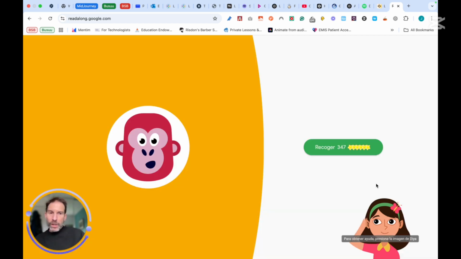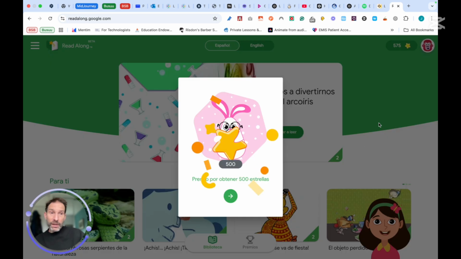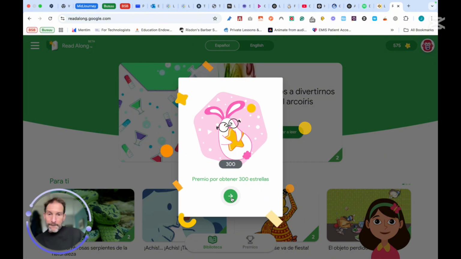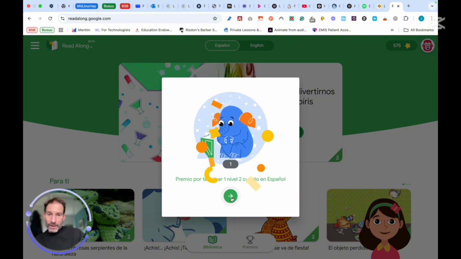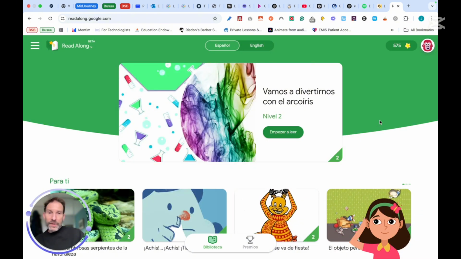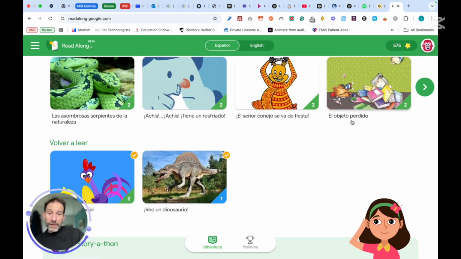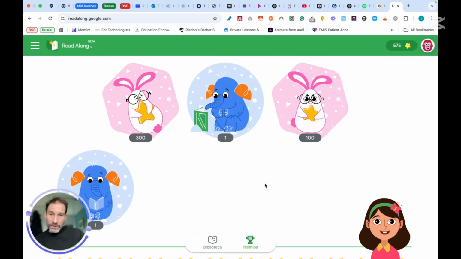So when you do well, you collect some stars, and you can see that they want you to be reading 10 minutes a day, which sounds like a good thing. And click on my star. Ganaste nuevos premios. I got a little 500 stars prize. So lots of little things for primary. It just gets really exciting. It's quite nice and fun. You can see that if you're doing well, you get lots of stars. You can see your premios here.